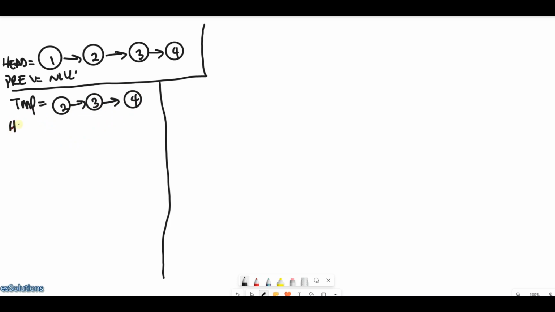Now we have our head, and we are replacing what is in the next of our head. Currently what's in our head is 1, but we're replacing what is in the next, which was 2, with what is in previous, and previous is null currently. So this is what we have in our head. And then we are replacing what is in previous with what is in the head, and what is in head is same as what is here now.